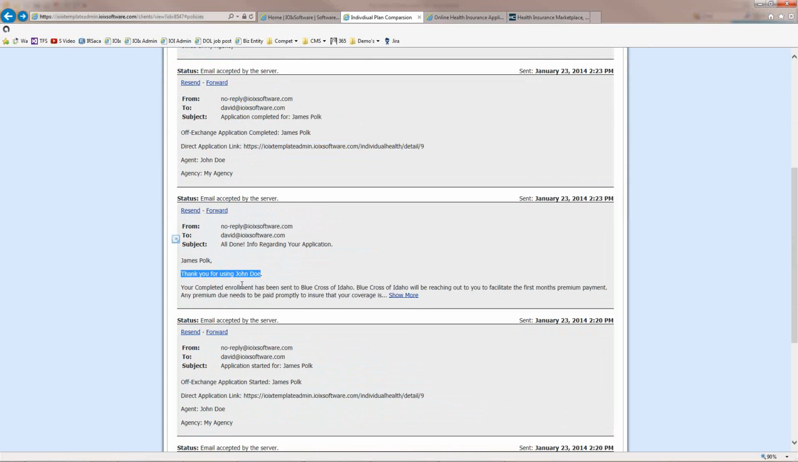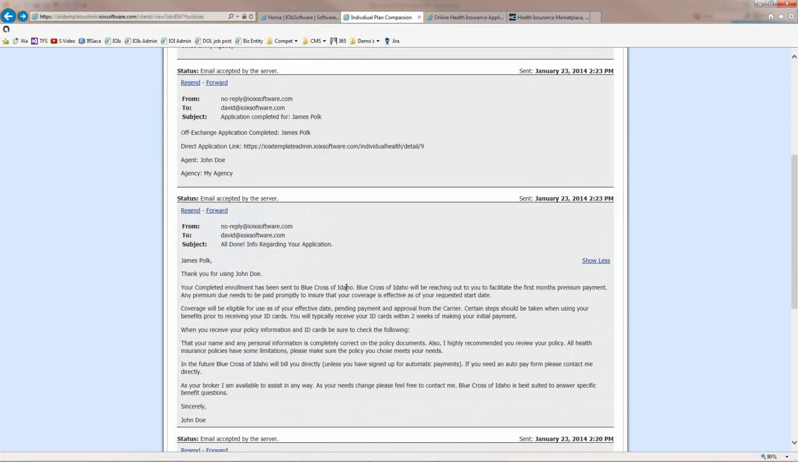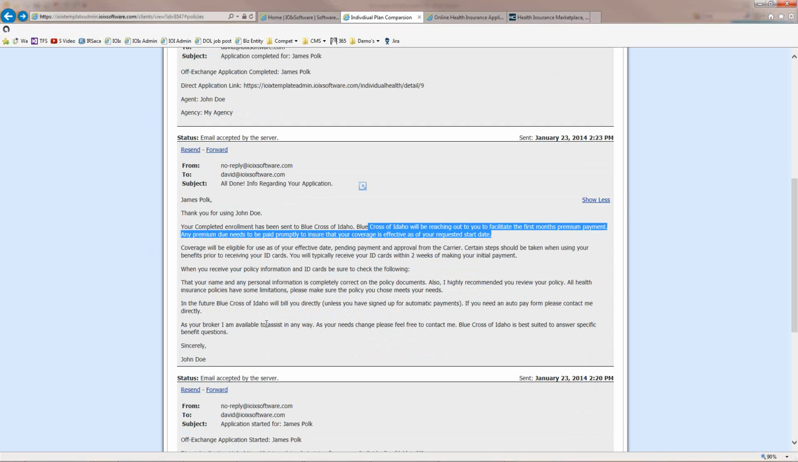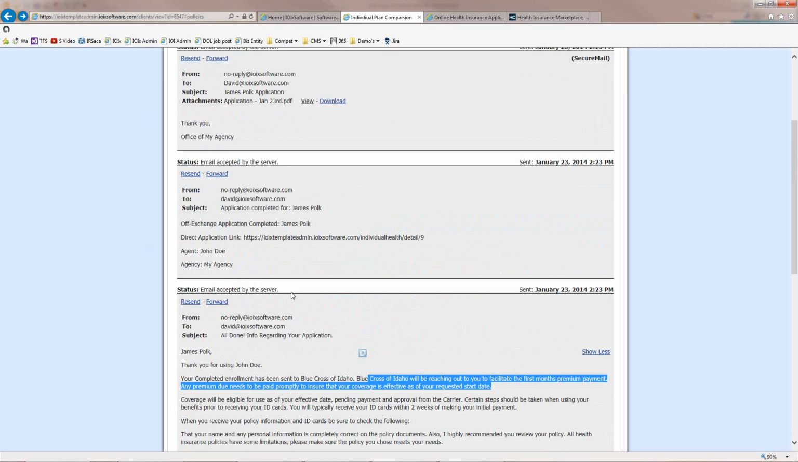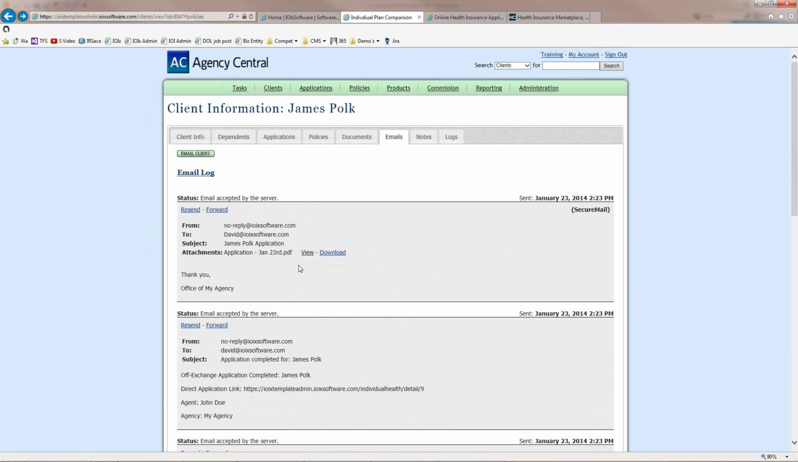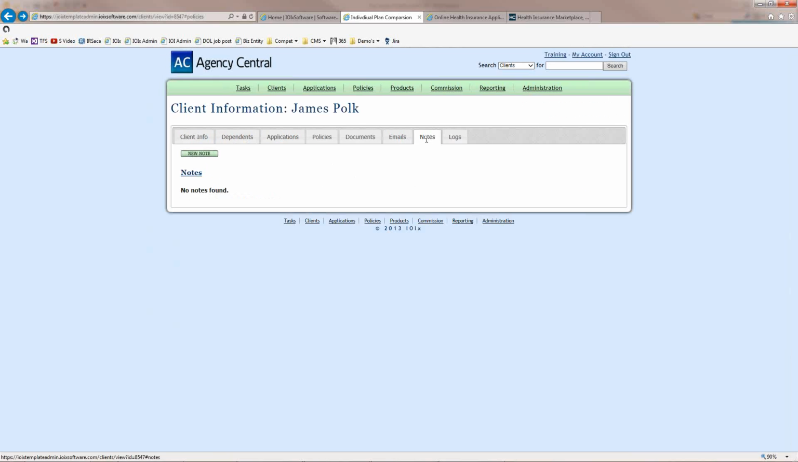James Polk, thank you for using John Doe. Your complete enrollment has, and this is the email that the client gets when it's actually been sent to the carrier. It's been sent to Blue Cross of Idaho. Blue Cross will be reaching out to you to facilitate the first month's premium payment. Now, I'm saying that, of course, because we didn't take any payment at the time of application. But so you can see all of this just from your clients completing an application through your portal.